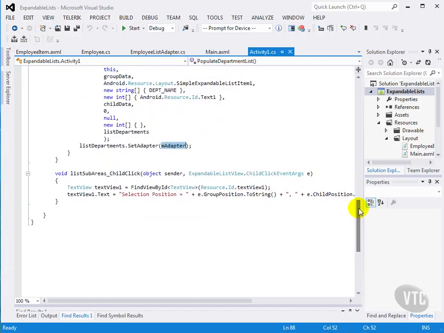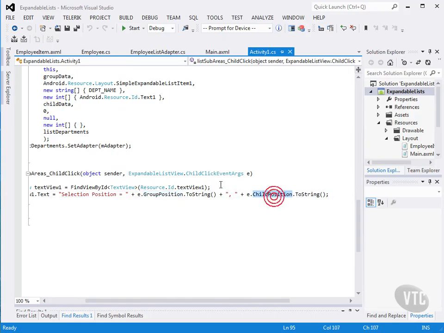The onClick, thankfully, is much simpler. So in this case, we're just looking at the child click because we just want to see when a child is selected as opposed to when its parent is expanded. And we had that text view we're just going to use to track the positions. And we're just going to write the text saying that the position is the group position and the child position, both of which come along on the child click event arguments.